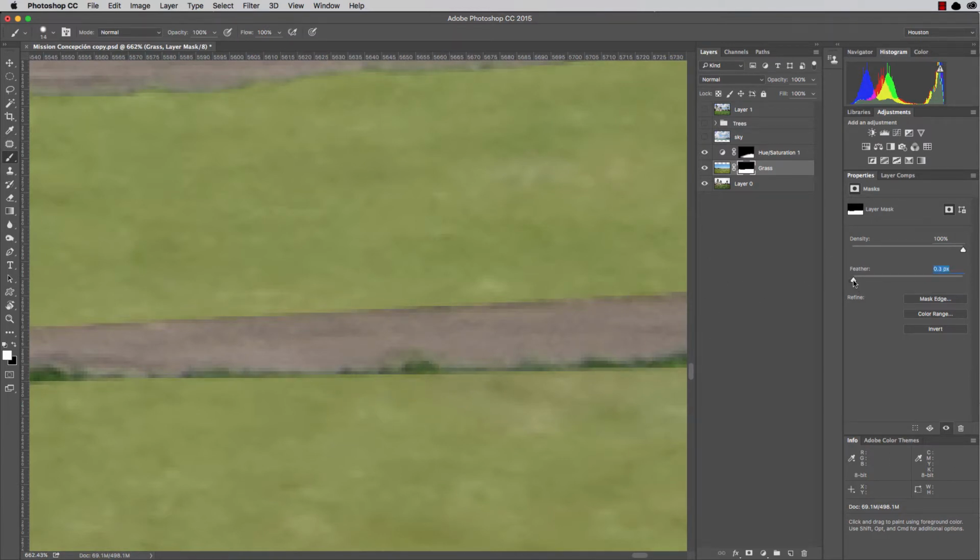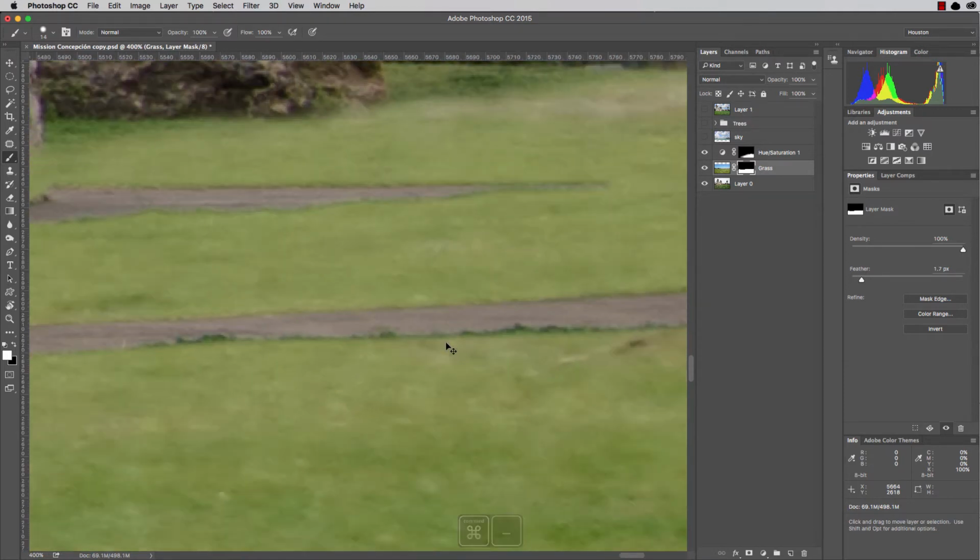And all I have to do is just put a little bit of softness in here, maybe just a couple of pixels right here. And that's going to soften that edge a little bit, which you want to do anyways, which I forgot to do. Now we can go back in here with our brush and go ahead and paint a little bit.